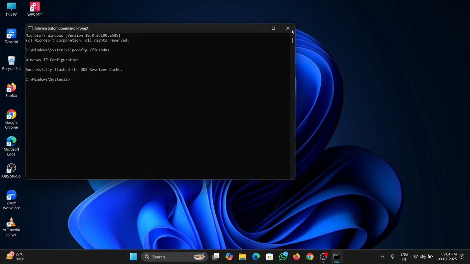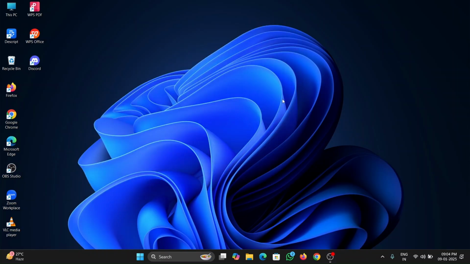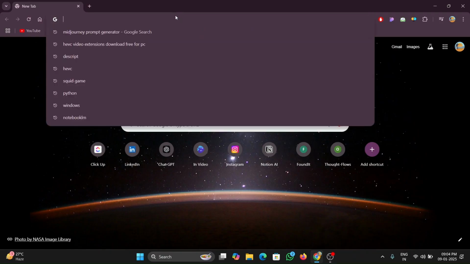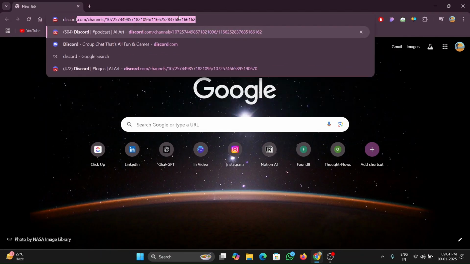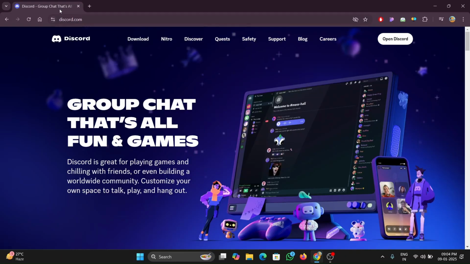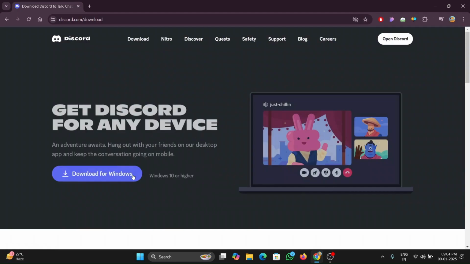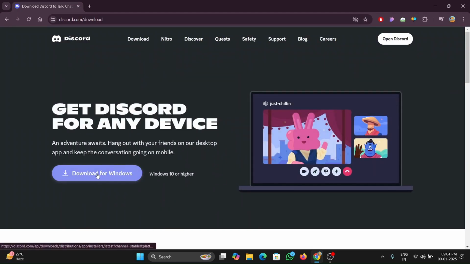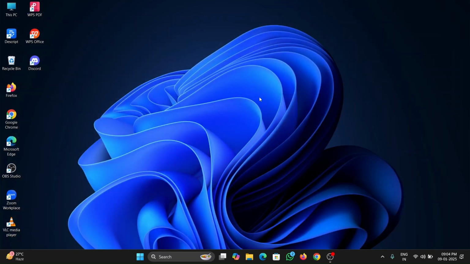Now, open your favorite browser and search for Discord. Click on the Download menu. Now, click on the Download for Windows button. Once downloaded, run the installer and follow the prompts to install the Discord app. Once the app is installed, log back into your Discord account. That's it. Your Discord should now be working perfectly.